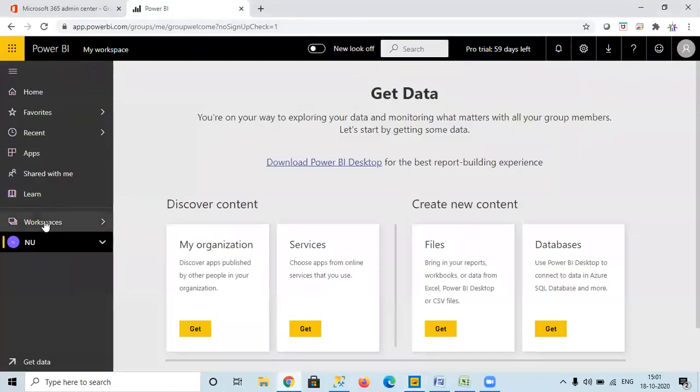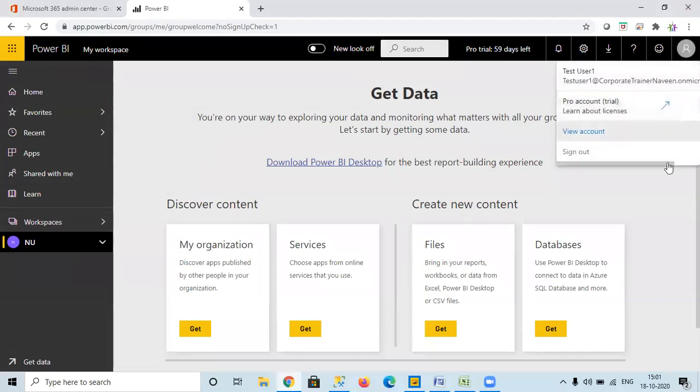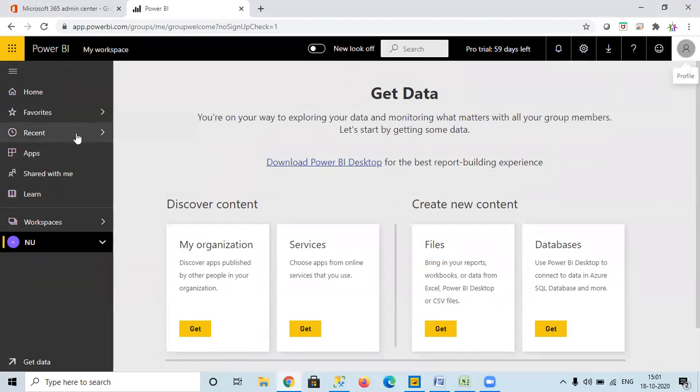So in this particular case, test user 1 doesn't have any developer access. He only has access because somebody has shared the report, that's it. He is not a developer, right? All the business users will see this kind of thing only.